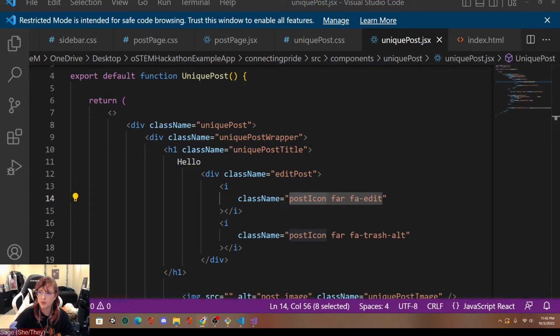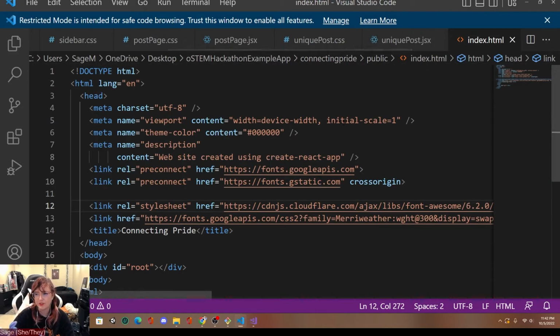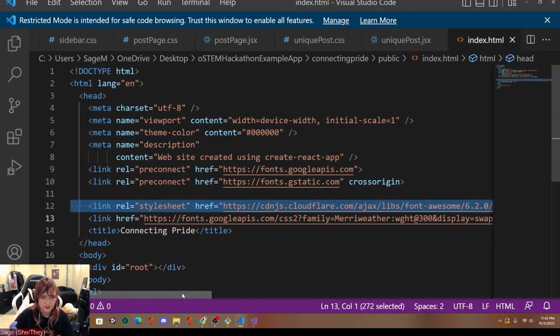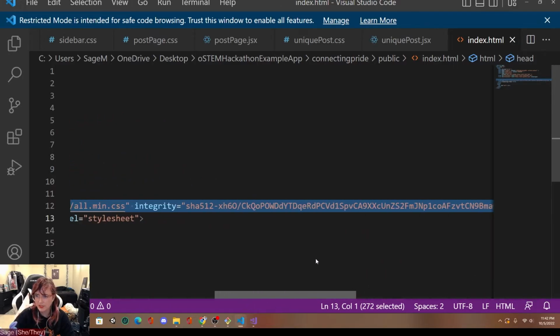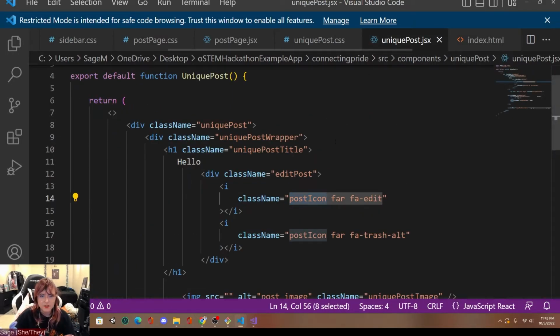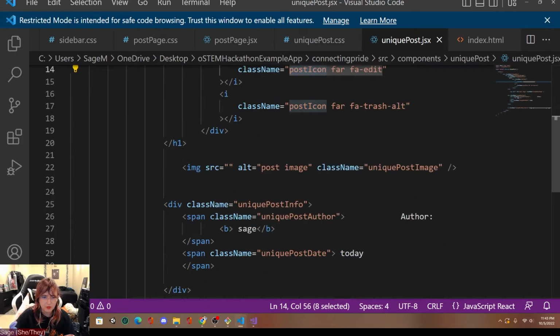Also note with Font Awesome, you're going to have to go to your index.html in your public folder and add this link tag here. It's kind of long, so I'm going to link this in the description. Please check the description of this video and add this link tag into your index.html for you to get your icons properly. Okay, so now that that's over with, we'll move on to here.